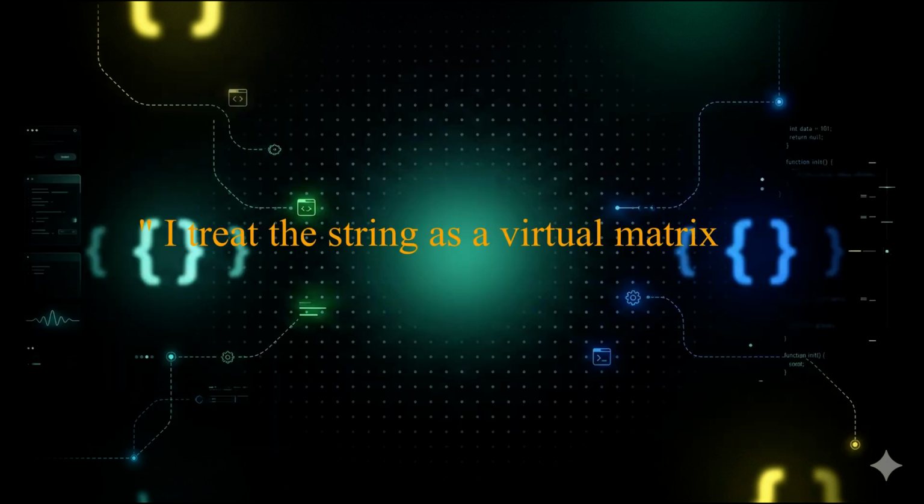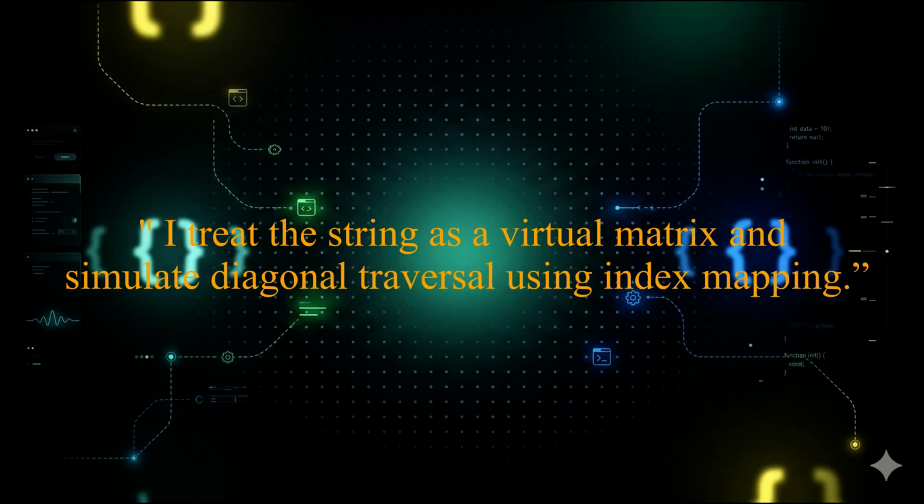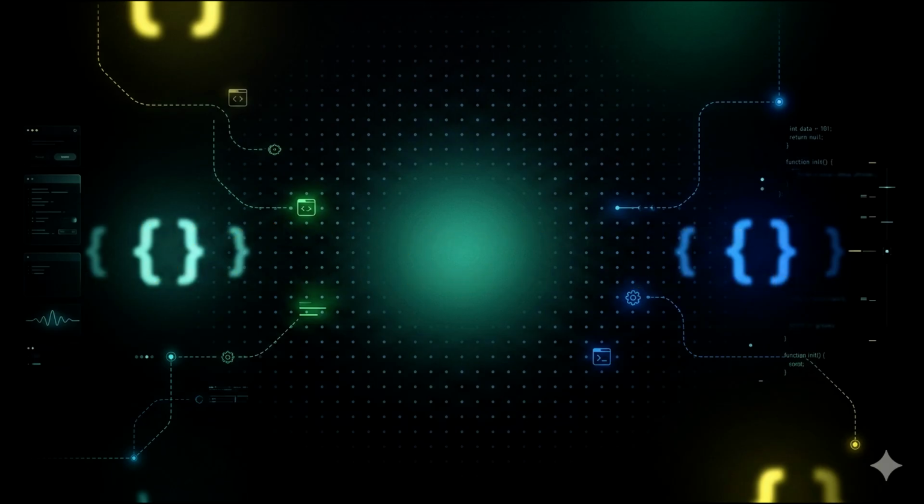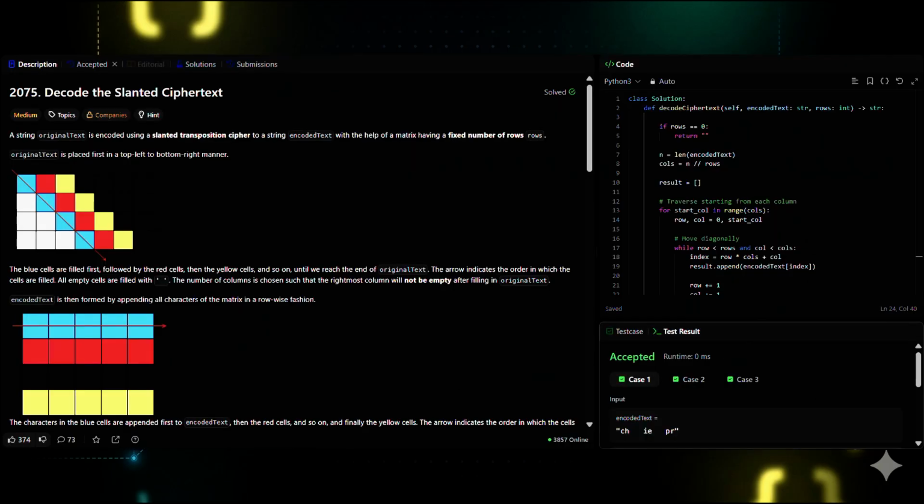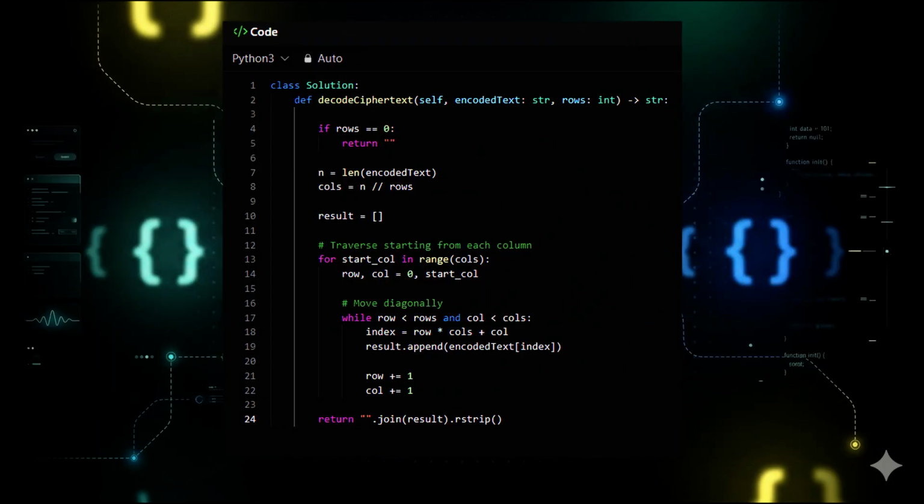Say this: I treat the string as a virtual matrix and simulate diagonal traversal using index mapping. That sounds sharp, clean, confident. What weak candidates do: panic and build a matrix, get lost in indexing, miss the diagonal pattern. What strong candidates do: identify structure quickly, reduce the problem to traversal, optimize space.